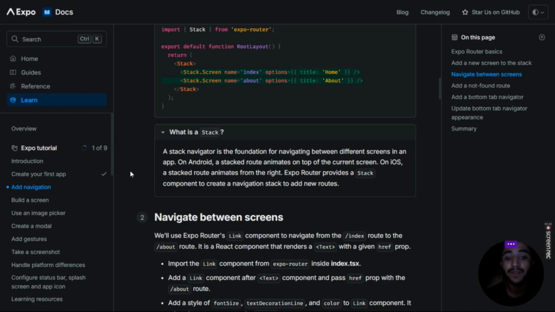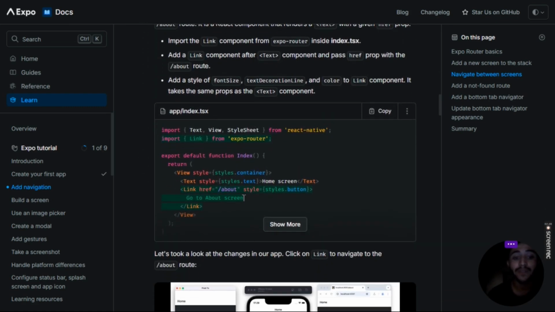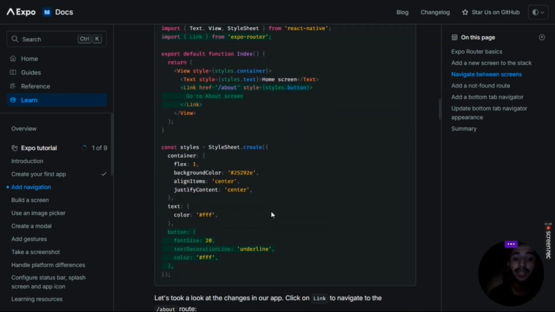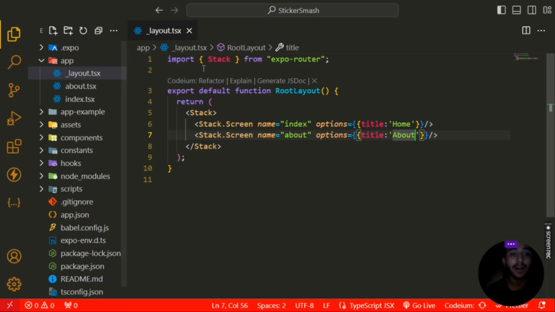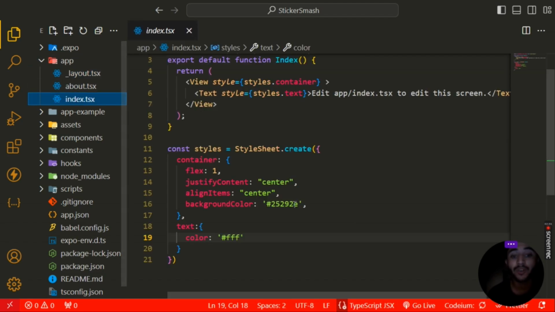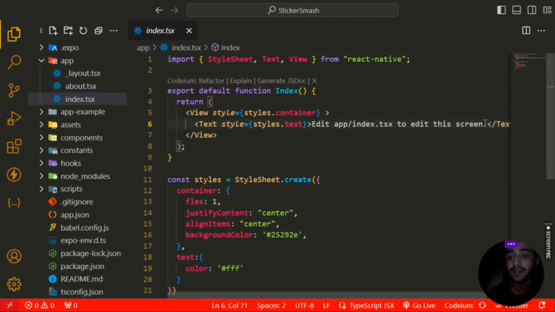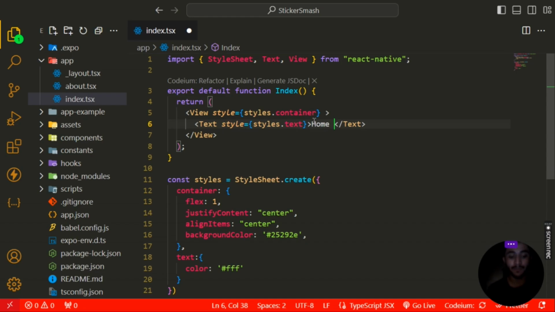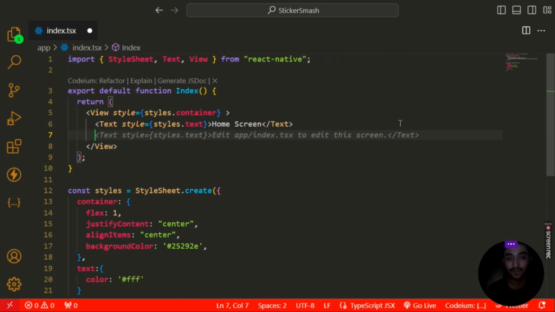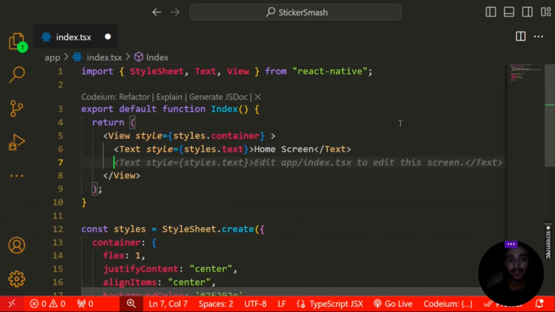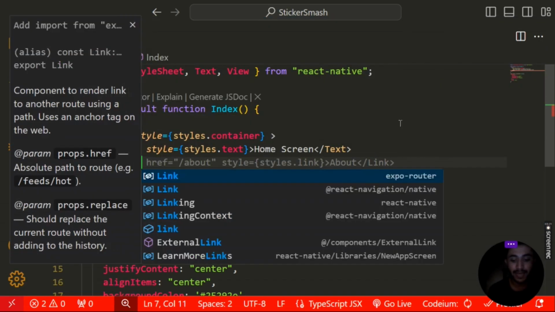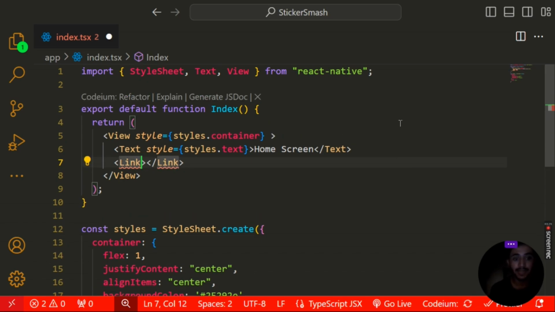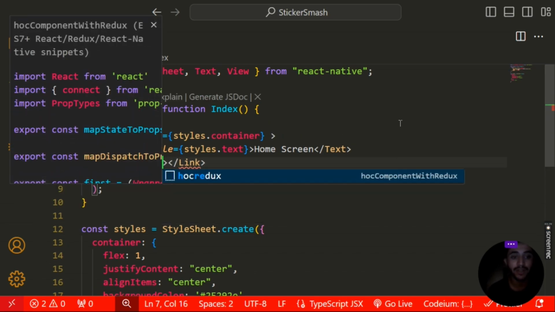So to navigate between screens, what we need is a link. The link will allow us to go to a different screen. If we talk about our first screen, this is our index screen, so write it as the home screen, and if you go to our application, we can see these tags. But when we add another thing, like if we put another link tag, the link tag contains the href.